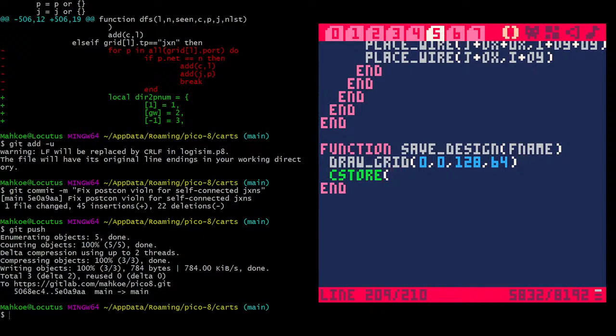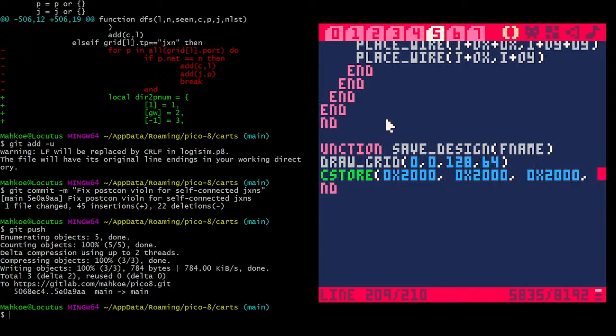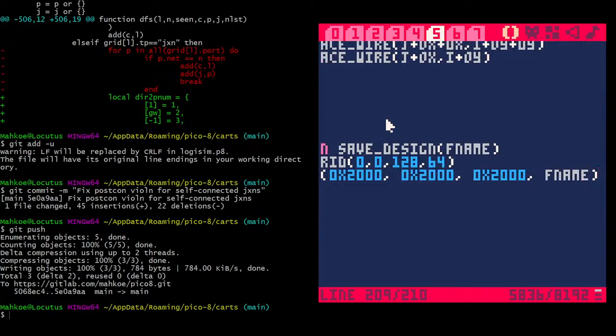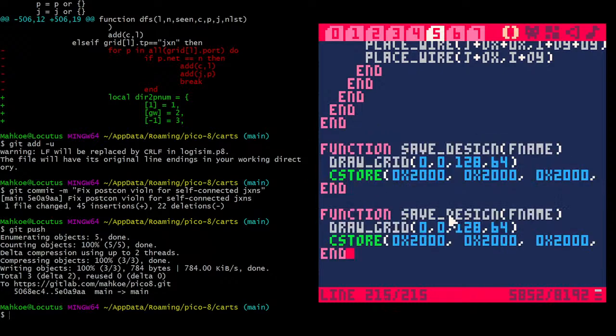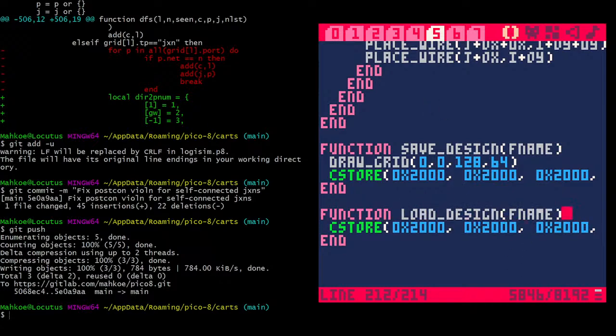C store. How does C store work? Dest address. I think it's, I'll do this off memory, but I'll check it in a second. Source address. Length. I think it's also 2000. File name. And then here we will do load design. These are slow, but I don't care. Or reload, I guess.